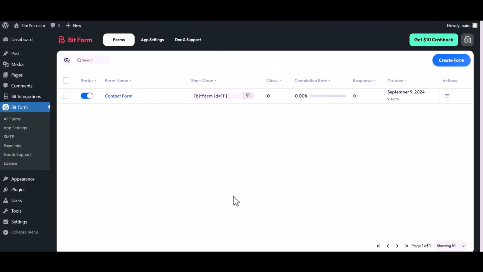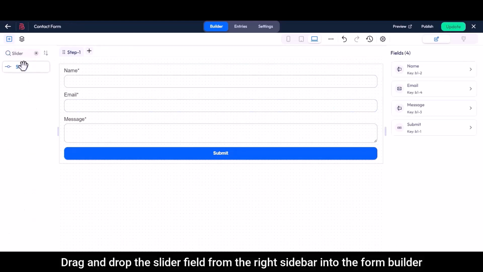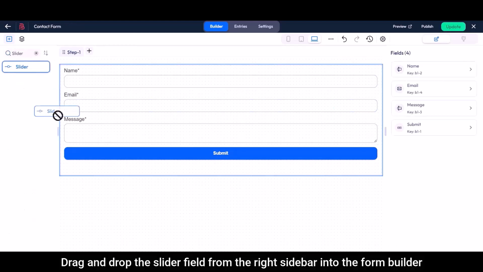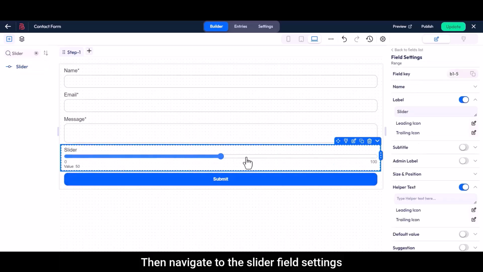Let's begin. First, click on your form name. Here, search for the slider field. Drag and drop the slider field from the right sidebar into the form builder. Then navigate to the slider field settings.